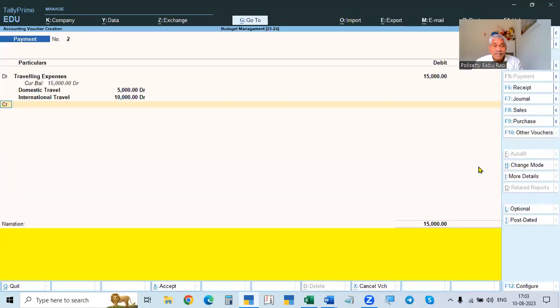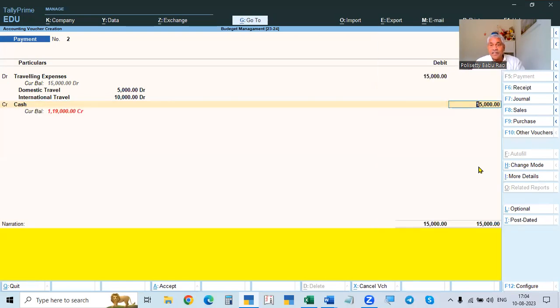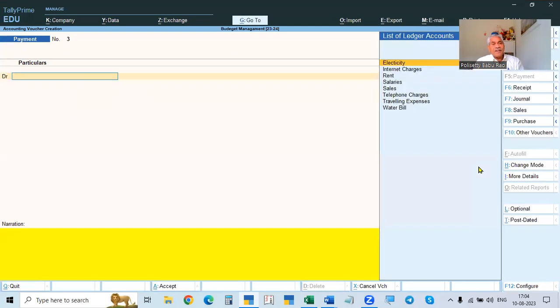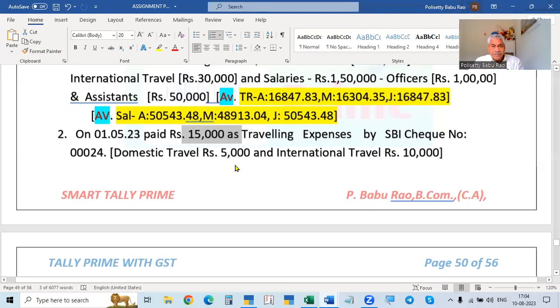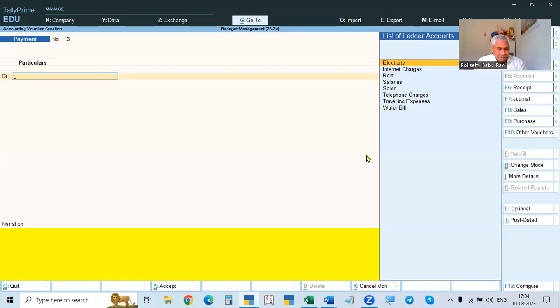Okay. Then same thing here. And you can go to again debit. I will show you. Separately, for salaries and traveling, we will make separate entry for this. In the next month, we will take combined entry. Credit cash. We are paying cash only. 15,000 rupees we paid. Okay. Now, so this is for traveling. And for salaries, we will take up the same month.